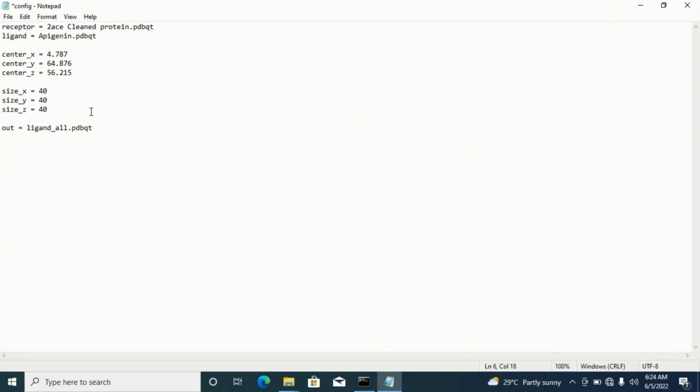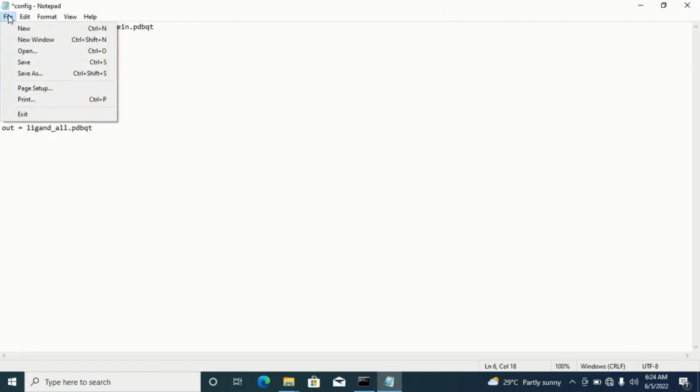So I'm supposed to save this file in the same folder where I have other documents, other preparation files. So what do I do? I'll go to File, I'll go to Save As.